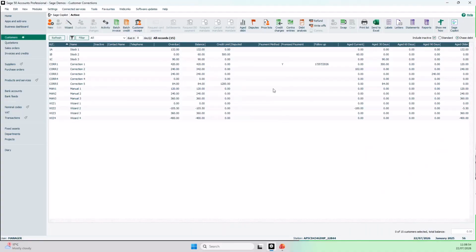Now we've also got promised payments. So I mentioned that before. I've got one showing on here, and promised payments can be useful if you work in credit control. And you've also got the follow-up as well. You've got the follow-up date and the follow-up column on here as well.